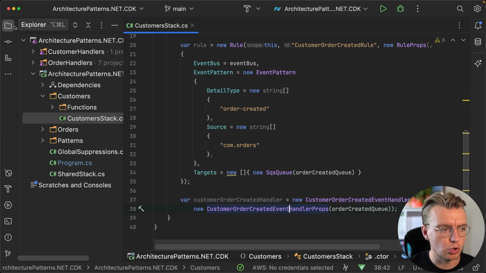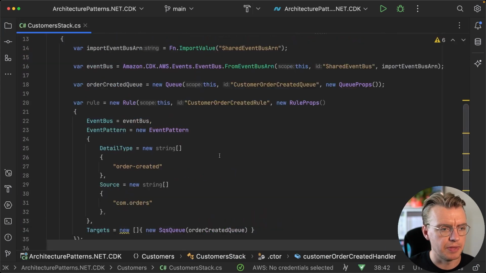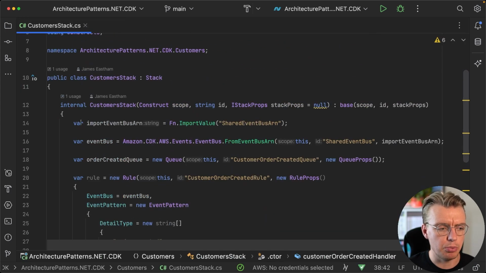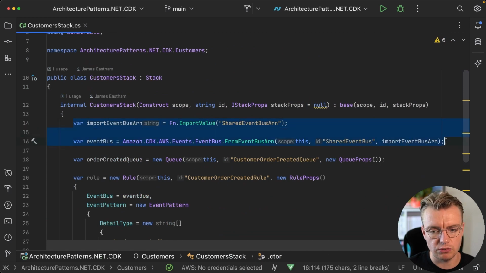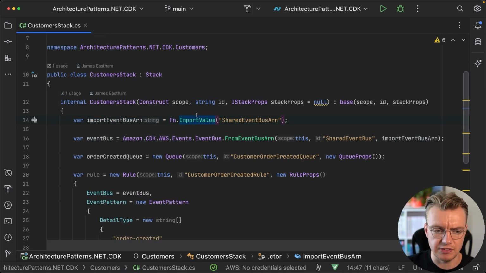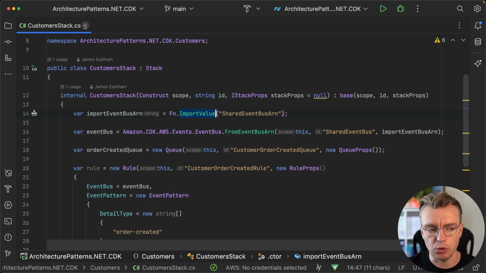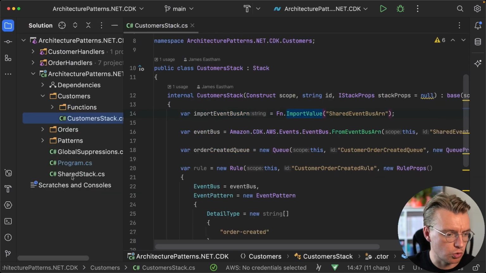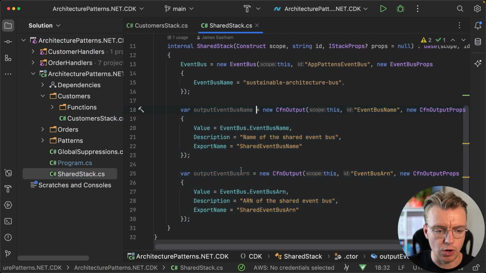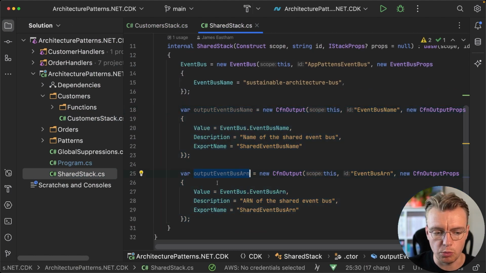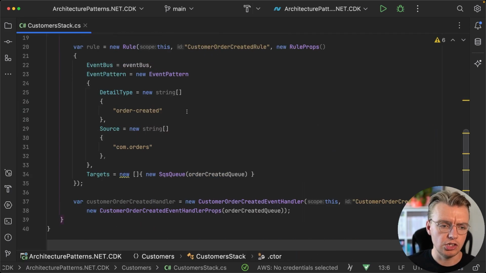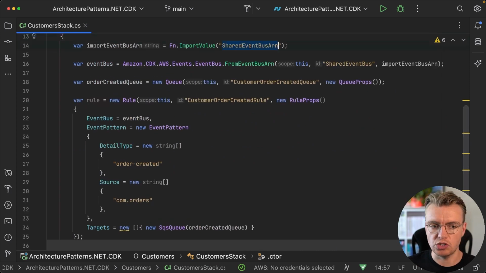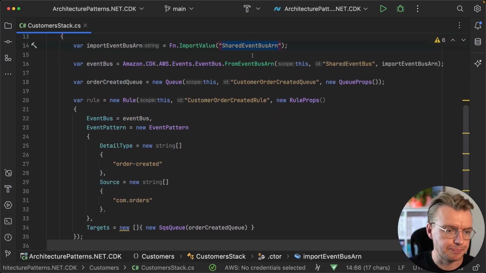So if we look at the customers stack we have here, the first thing we do is import our event bus from our shared stack. And we're doing that using the import value function of the CDK. This is where you can specify the output of another stack. So if you quickly look at the shared stack, you see we're outputting the event bus ARN into an export called shared event bus ARN. So in our customer stack, you can now import that event bus using the shared event bus ARN.